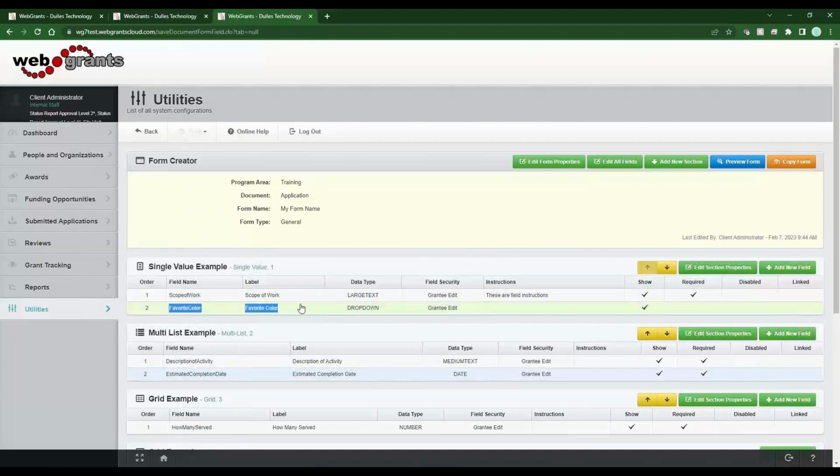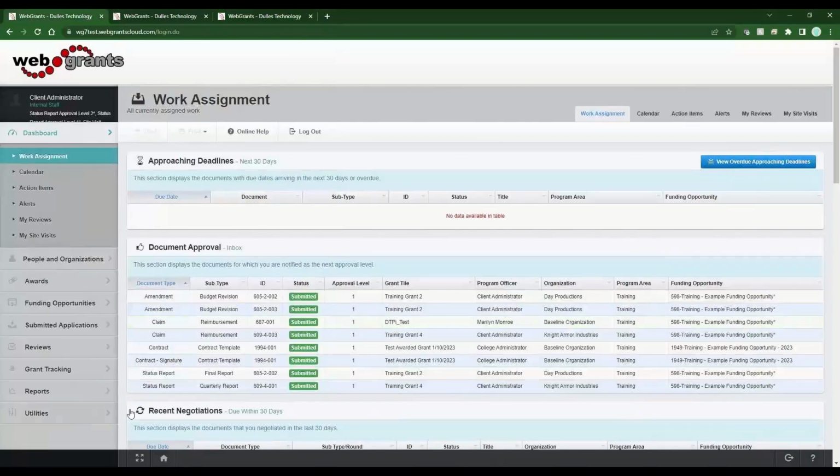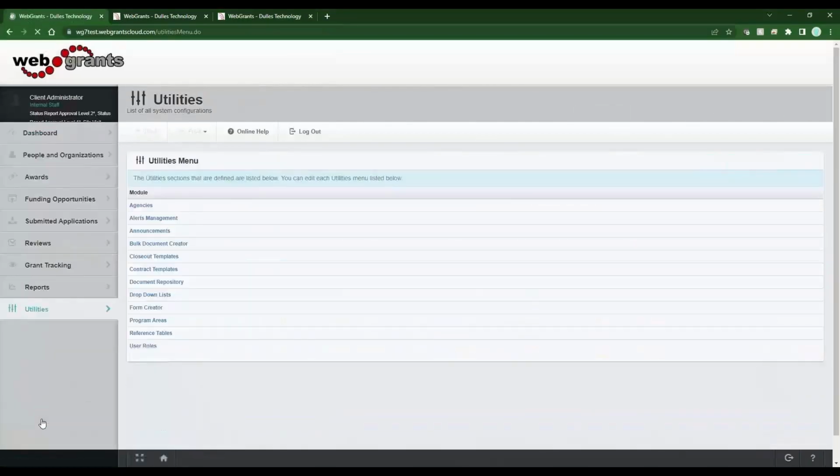So my field is here, my question, and it's a data type drop down. And as of right now, it's blank. I haven't associated a drop down with it. Next is creating the actual drop down. So I'm going to go utilities, drop down lists.